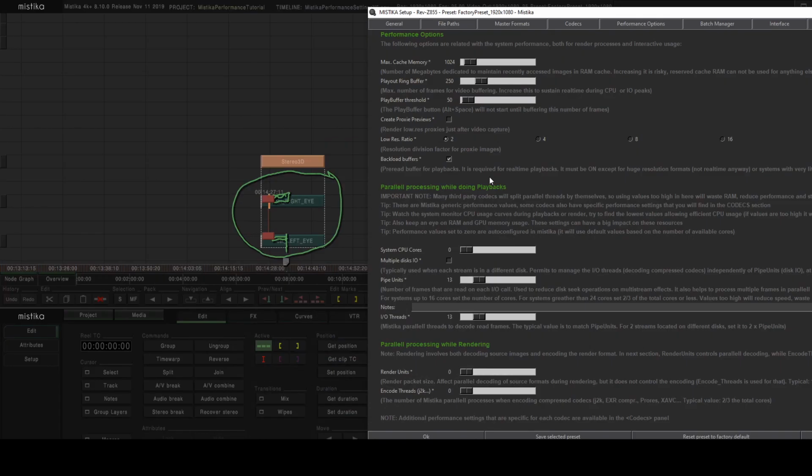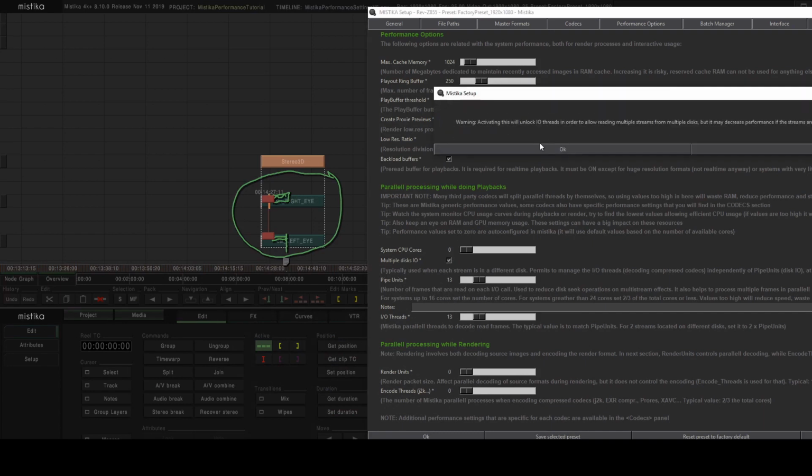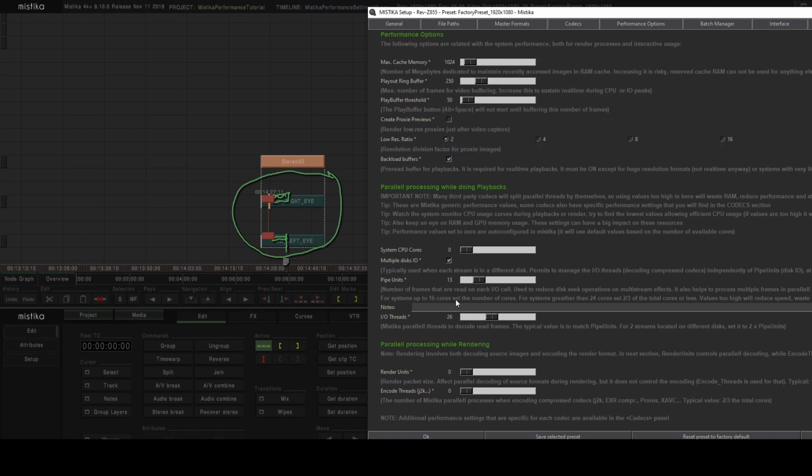So if we want to read from both clips at the same time, what we can do in config is to activate the multiple disks I/O. And you will see that it proposes to use double the number of threads than pipe units. This is logical because if we have 2 clips and we read from both at the same time, we need double the number of threads to process all these frames in parallel.